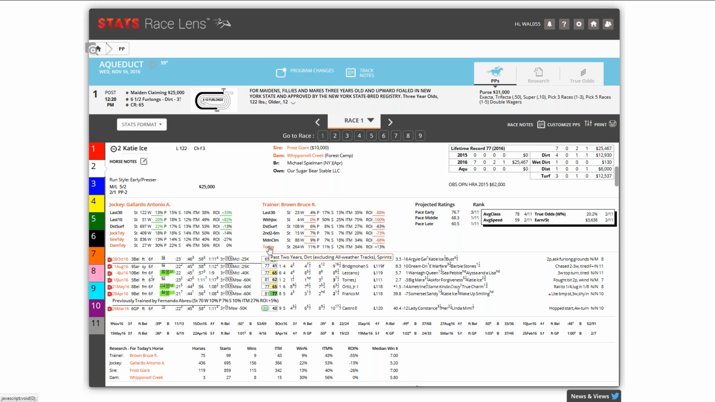And so the time frames can be different for everything. Like the trainers, the past 2 years; for the dam, we have the default set as lifetime, and it's the same thing, dirt, excluding all-weather tracks, sprints. And then the sire and the jockey today, you can always mouse over those things, and that's going to explain to you what's being displayed here.